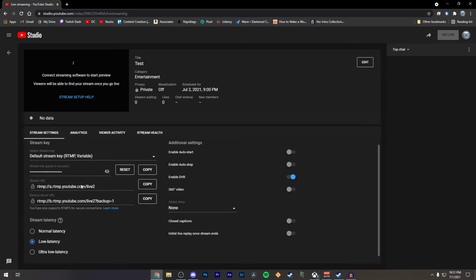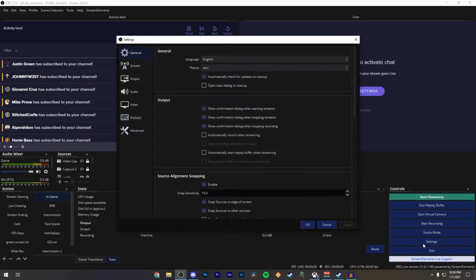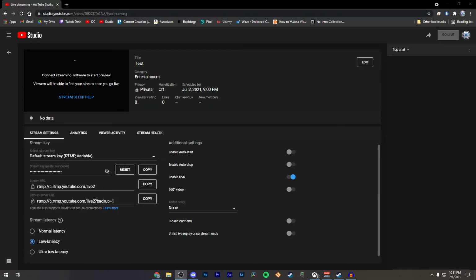I'm not going to unhide it, but we're going to take this stream key and this stream URL and put it into YouTube. So what you'll do is in OBS, click settings, go to the stream page, scroll down and choose YouTube RTMPS, primary YouTube ingest server, and then paste your stream key right here. Once you've clicked apply, you are done. And once you hit start streaming, you will see it pop up here on the screen.